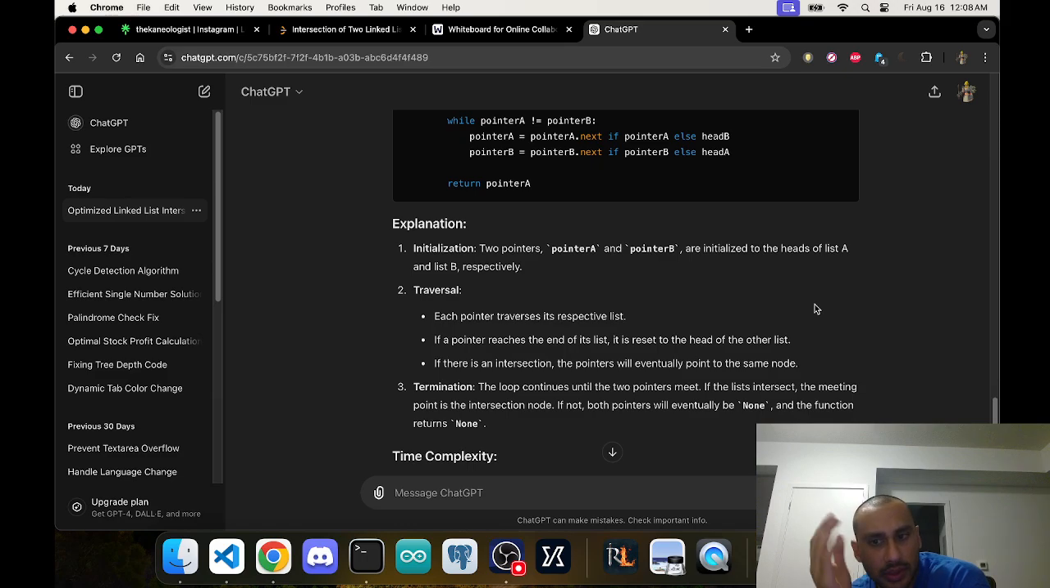If the lists intersect, the meeting point is the intersection node. If not, both the pointers will eventually be none and the function returns none. Is that true? While pointer A is not equal to pointer B.